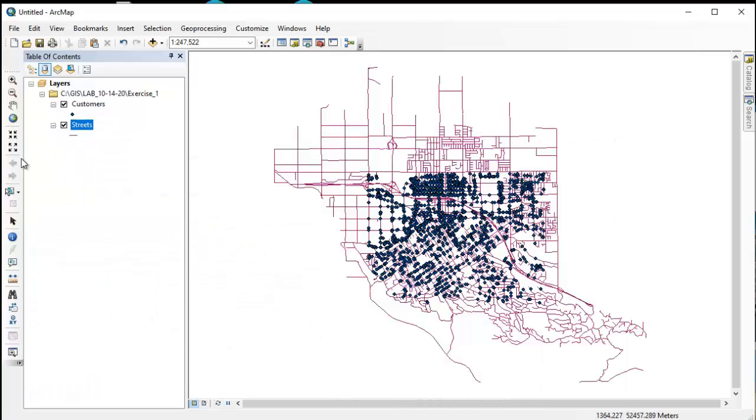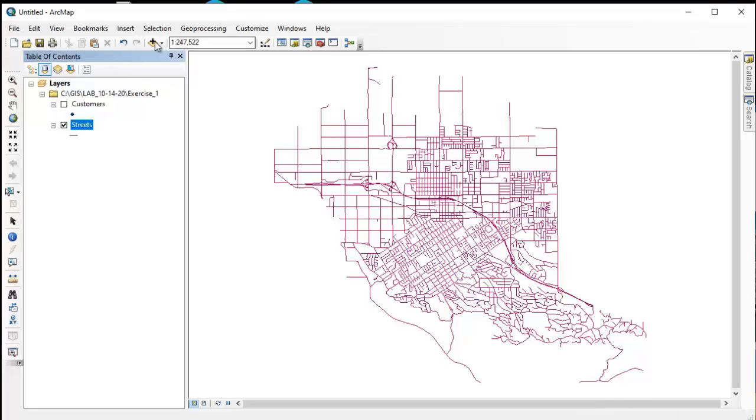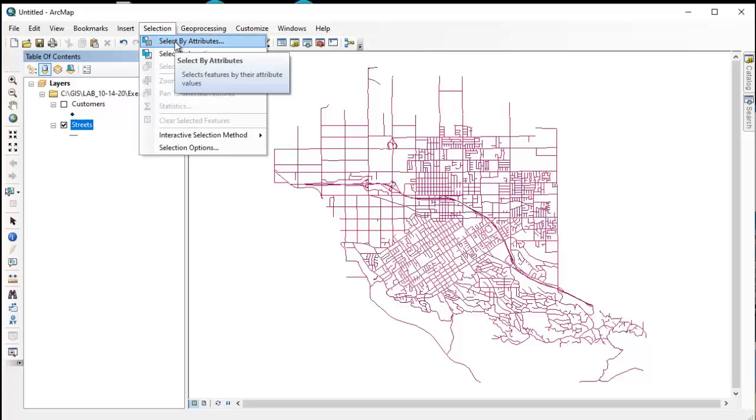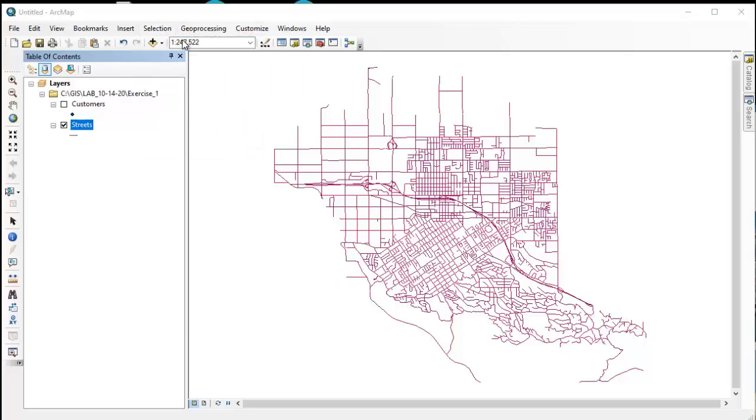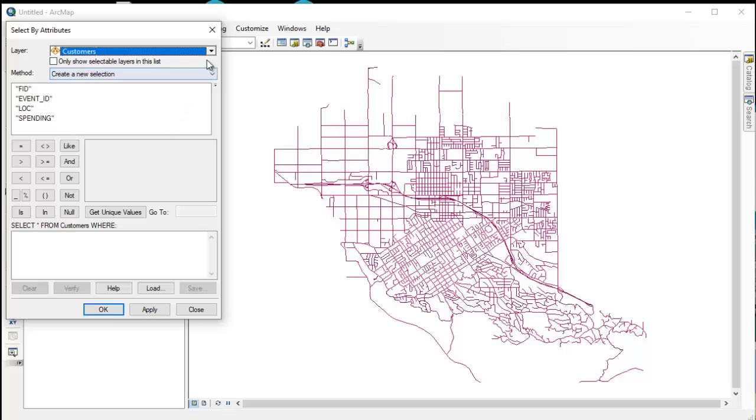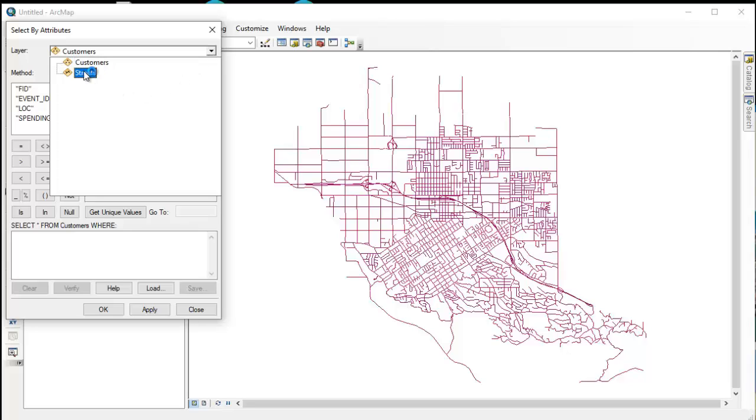I first need to find I-10 from the streets shapefile. For now, let me turn off the customers layer in the table of contents. To find I-10, I will use the selection tool. There are 2 of them, select by attributes and select by location. Here, I want to find features based on attribute. I will use select by attributes, and I have to make sure that I'm working with the correct layer, the layer of streets.